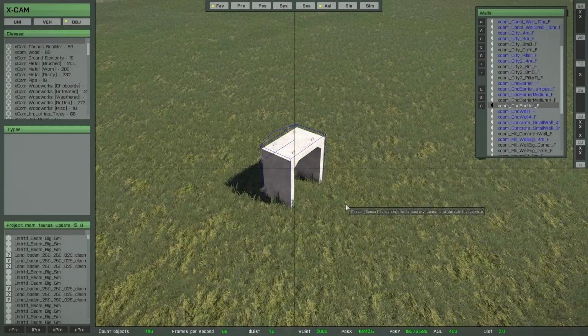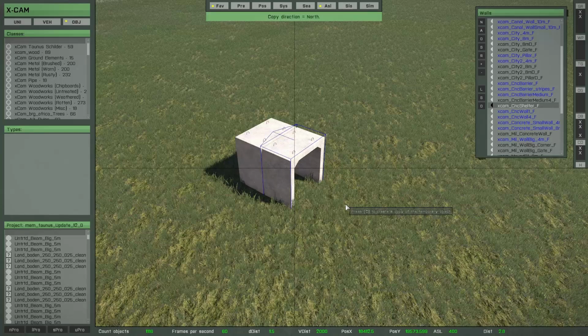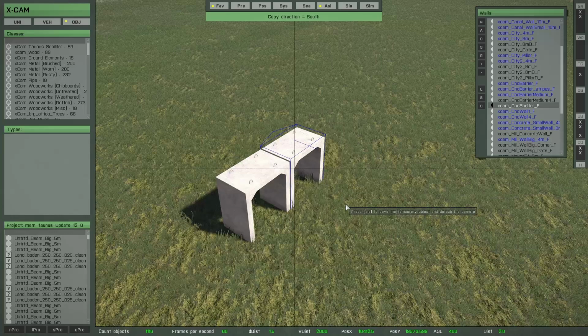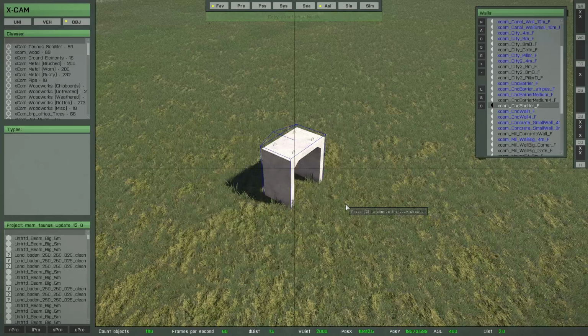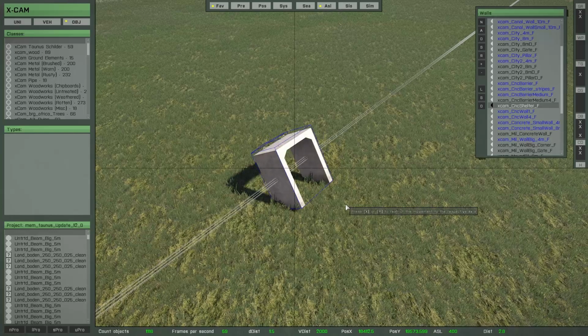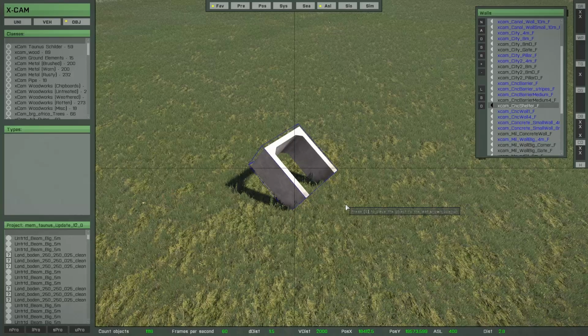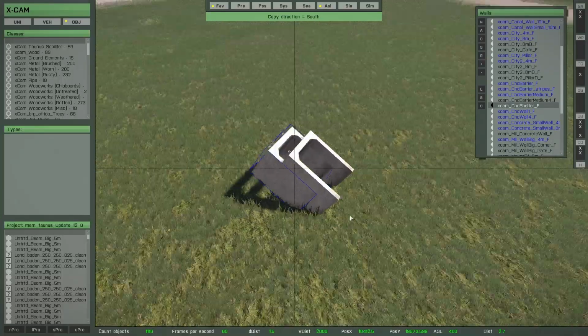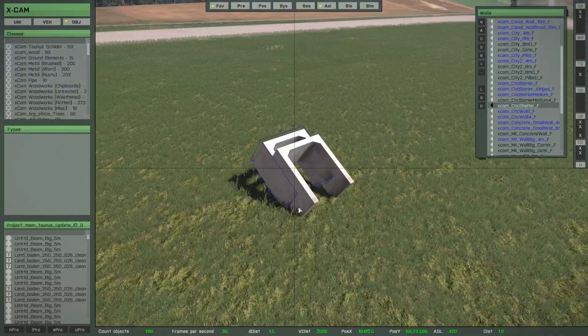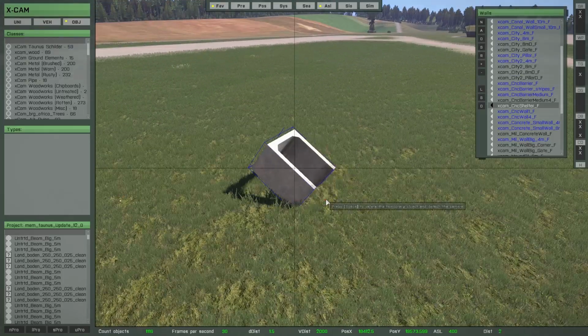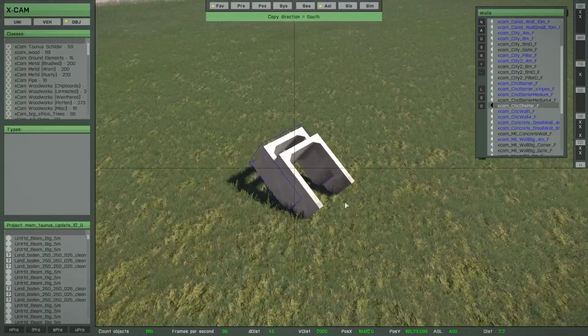Another small problem is the copy direction. Normally if you press the key Q to change the copy direction, then it looks like this. That's okay. But as soon as you change the bank, for example, then it looks like this. In this direction it's okay, but in this direction the copy distance is not correct. But maybe I can fix this in the next patch.